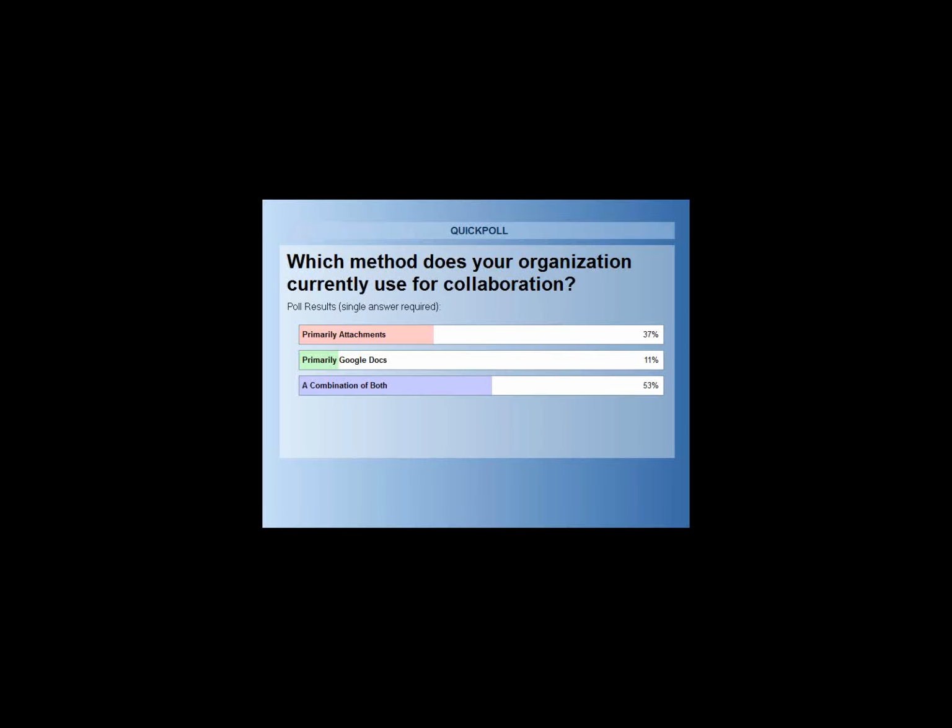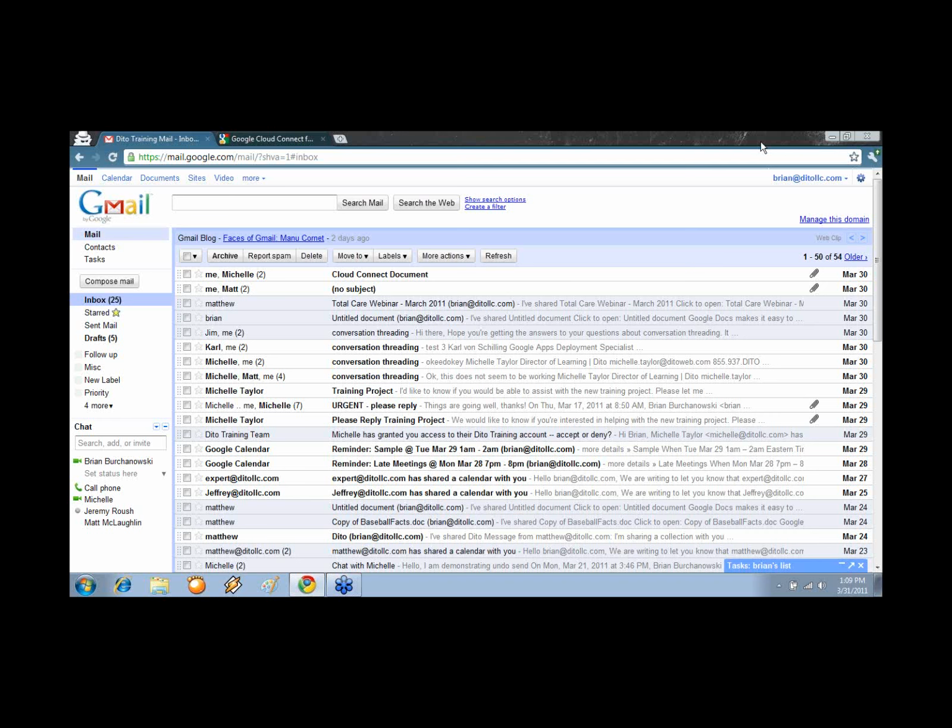Thank you very much, Michelle. Okay, so we're going to start by comparing and contrasting the traditional method of collaborating on a document with Google Cloud Connect. So the traditional method was to create a document in Microsoft Word, and then you would attach it to an email and distribute it by email, or maybe even with a physical copy. But for our purposes, we're going to show you the email method.